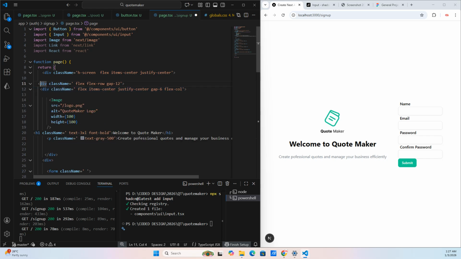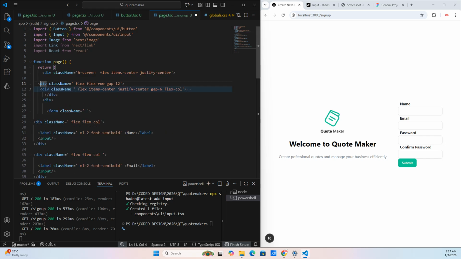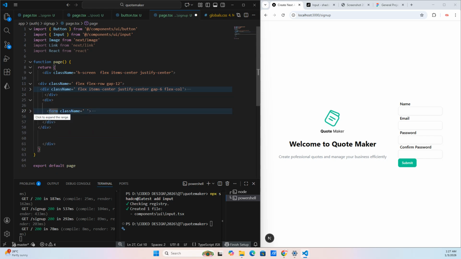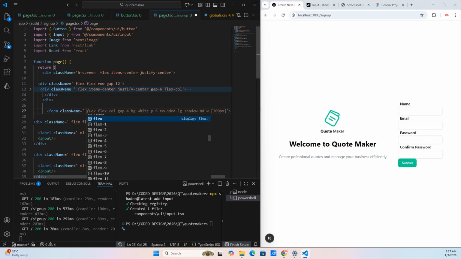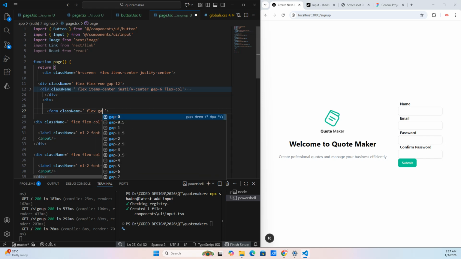Check my containers. This is an image, this is the left side, I'm happy with that. Where is the right section? I think here is the right section, and in the right section we have a form. Is the form the parent container? Yes. So if a form is the parent container, it is the right place for me to flex and then add a gap of, let's say, 4.